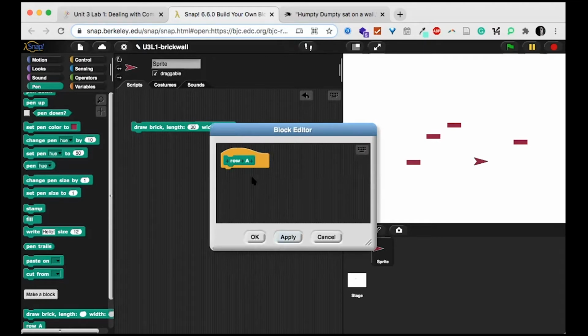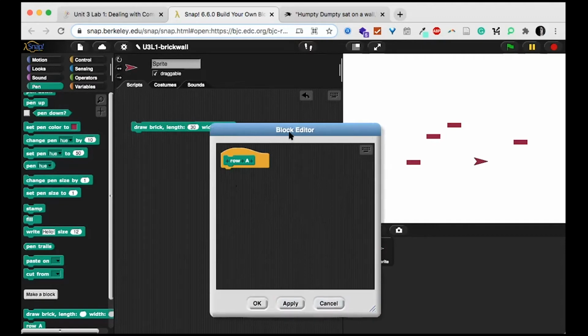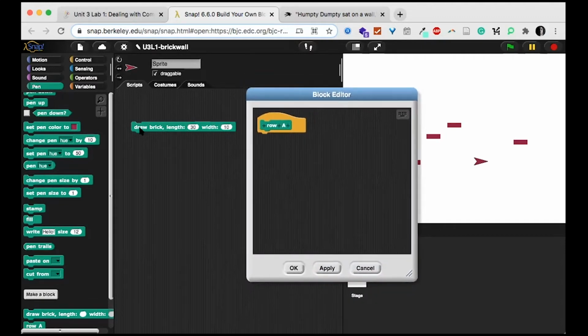And now we're going to put something in here. We're going to build out this code, and we're going to use this nifty block that was already created for us. So we'll pull it in from here, and we're going to stick it in here. And we'll do the same thing, 30 and 10, because that's the brick block.